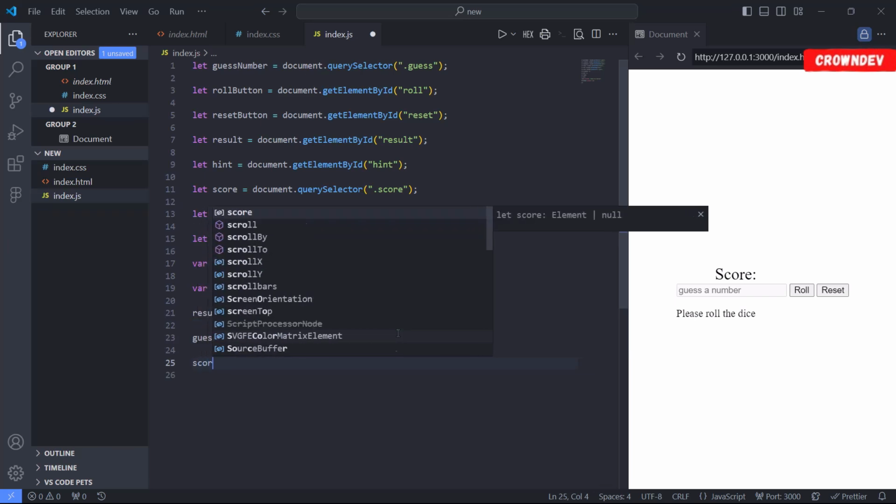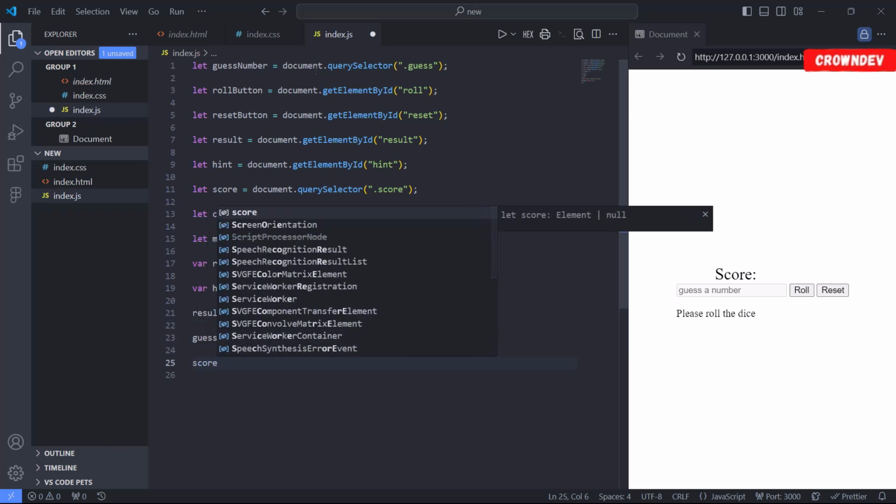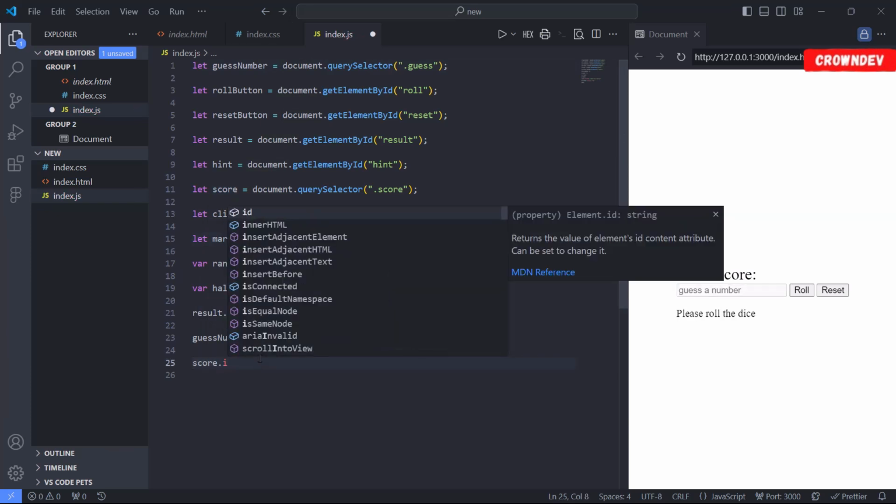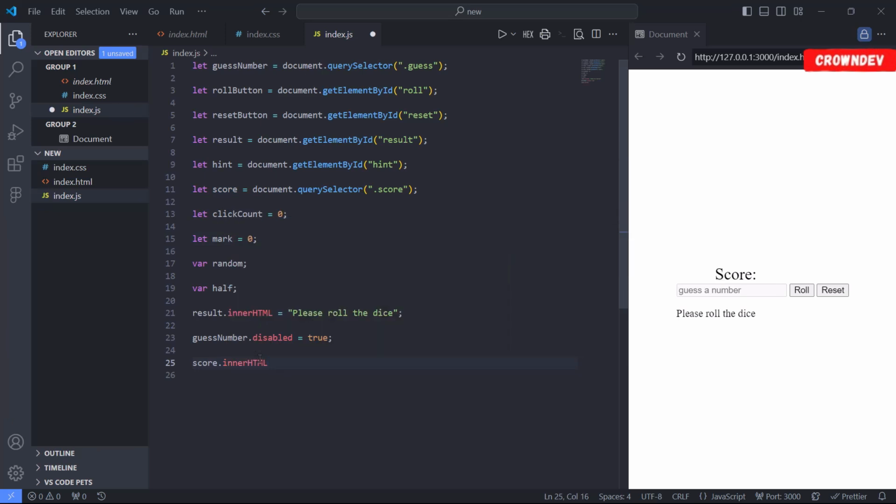Our score, we are using the mark variable that we created here. We want to be storing our score, so we want to be displaying this mark in our score. Score.innerHTML should be equal to mark, so we can see it 0. So now to begin, let's create a function for our roll.